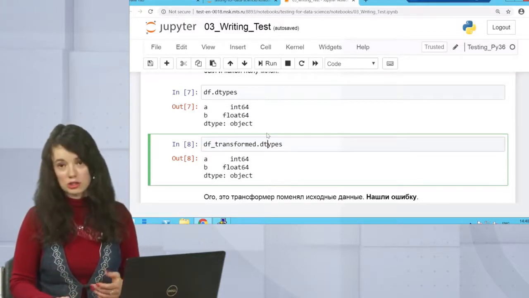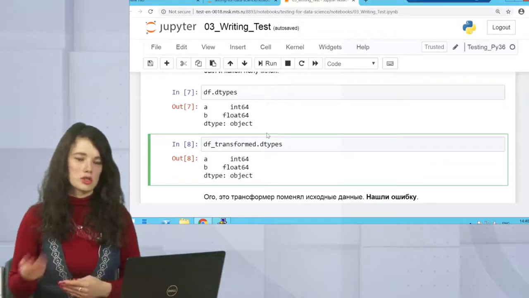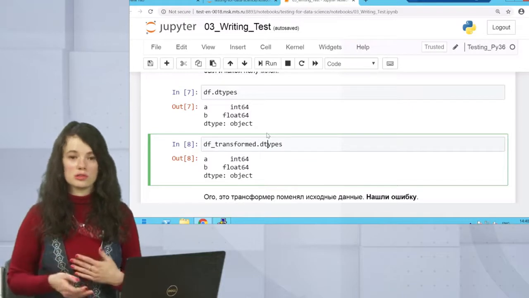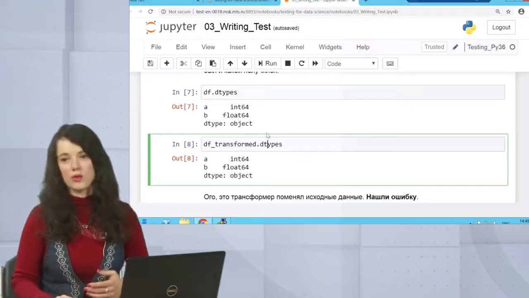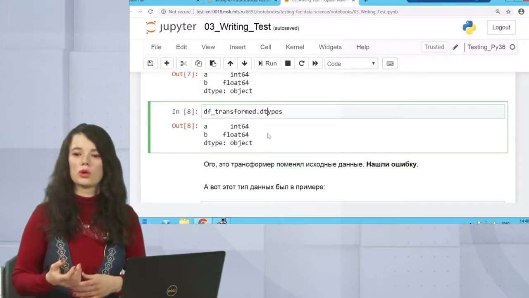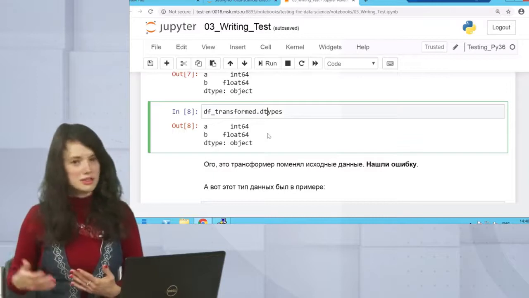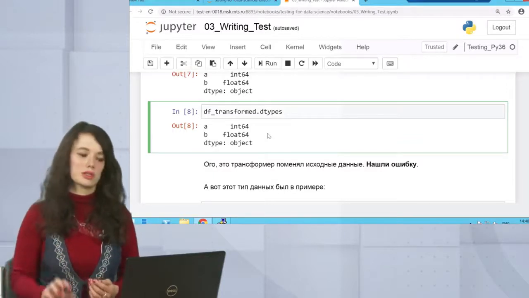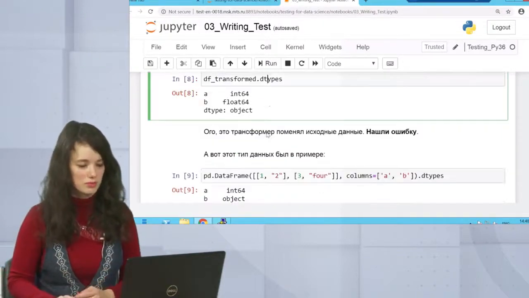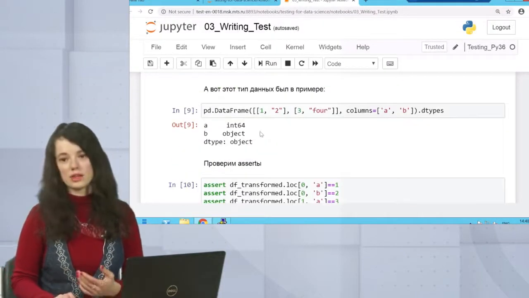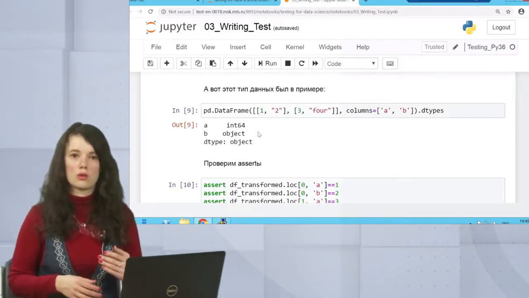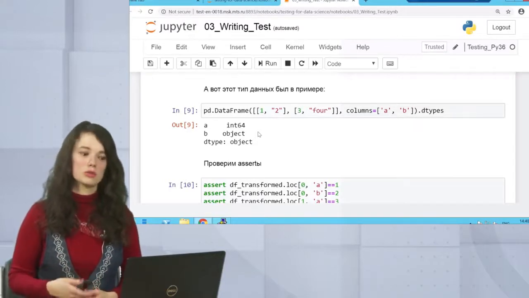And this function not only transforms your data frame and returns the transformed one. It also transforms the input data, which is not nice, because you don't expect that this function will do two things: transforming the input and making the output. This is the error. And this is the workflow in which we find a lot of errors while we are testing.